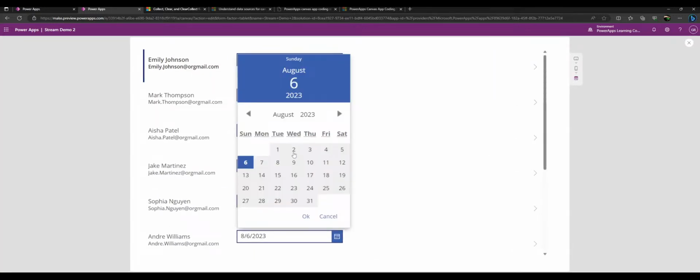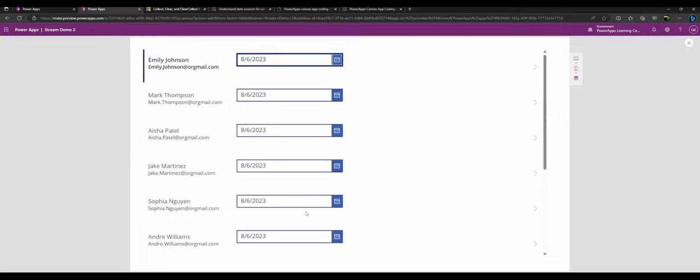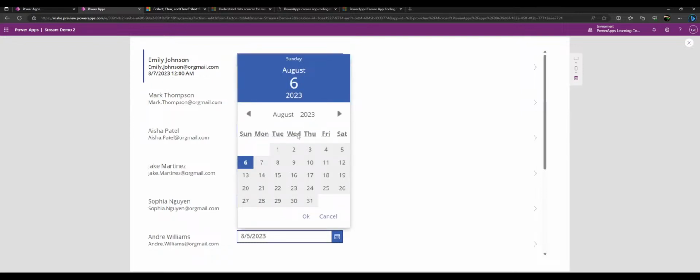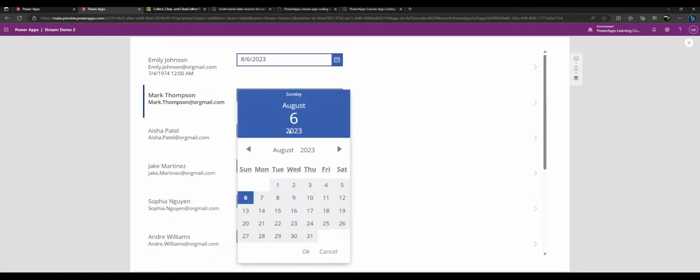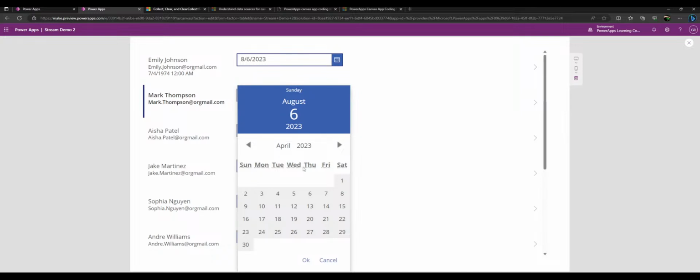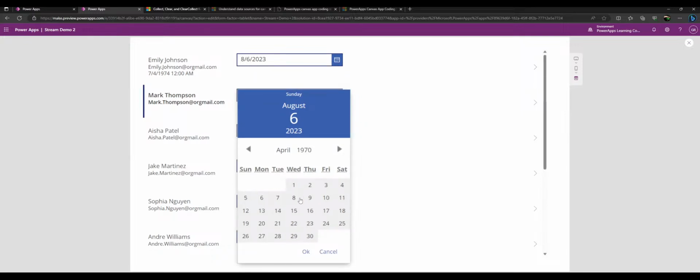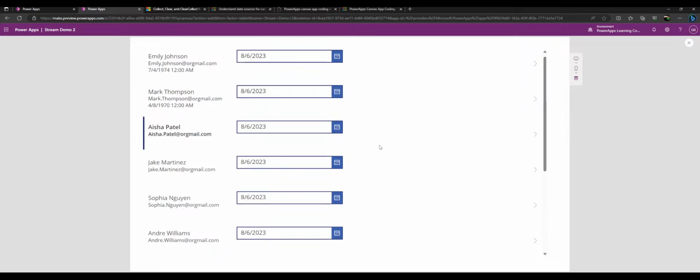So let's go ahead and hit play. And then when we hit OK, nothing's going to happen because the date hasn't changed. But if we set this to tomorrow, then what that's going to do is it's going to patch into our data source Emily Johnson's birthday, and it's set to August 7th, which is tomorrow. So maybe we can set Emily's birthday to some random July 4th, 1974. And we can set Mark Thompson's birthday to April 8th, 1970.